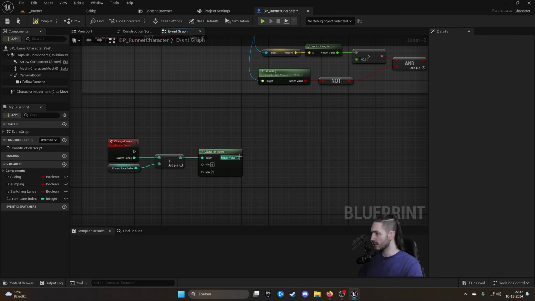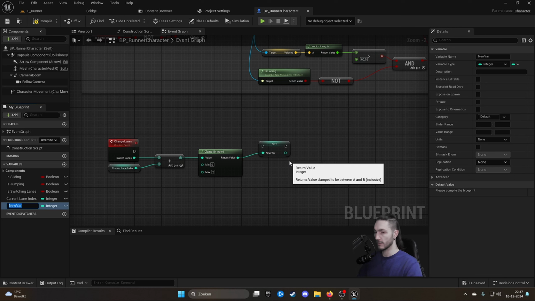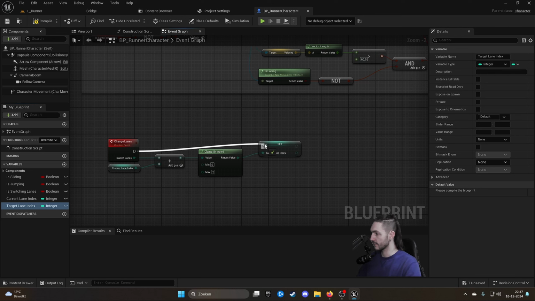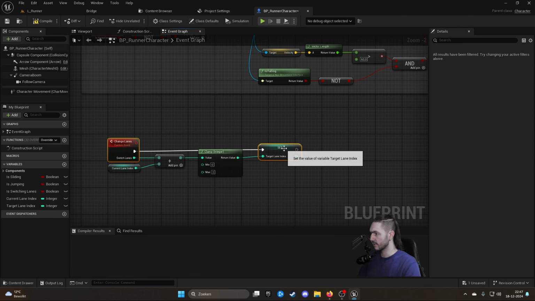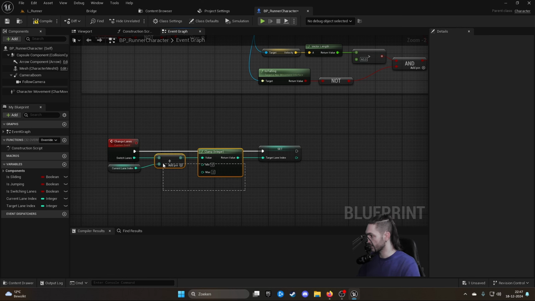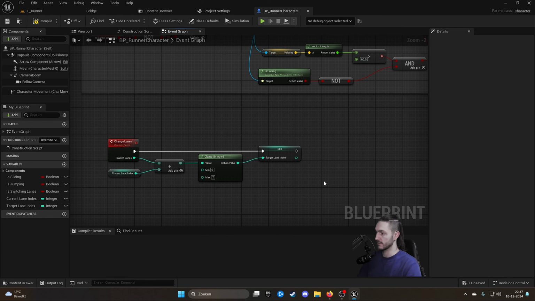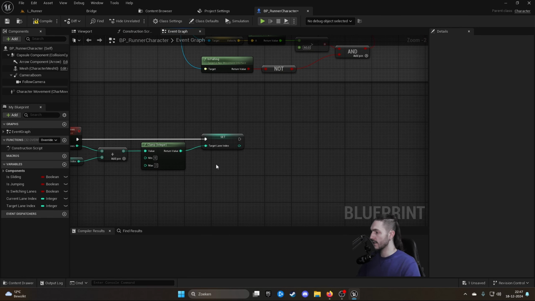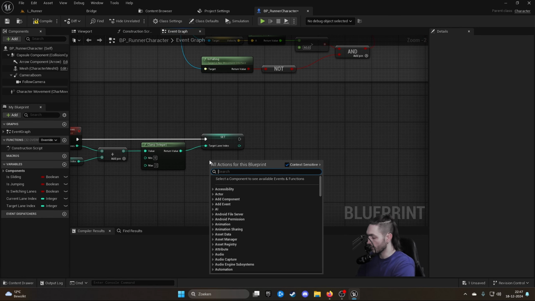The return value, we're gonna promote it to a new variable. We call that one target lane index, and we're gonna connect the 2 nodes. Now it's nicely connected. Press Q, like switch, change lanes, and this set target lane position. Press Q, and you see everything else needs to drop a bit. Nice. Here we're gonna right click and we're gonna search for get actor location.